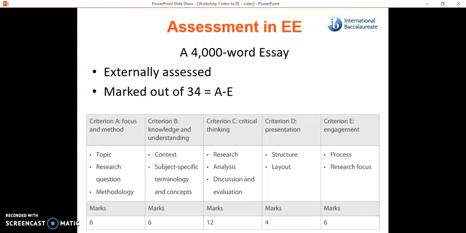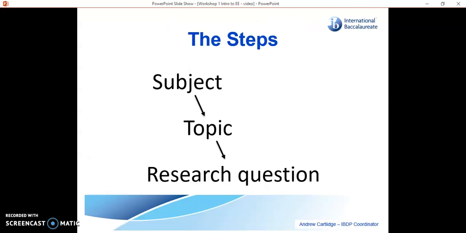Probably worth pausing there and showing you criterion C is worth over 1/3 of the total marks. Critical thinking is a massive part of the essay, and it's a big thing that you'll need to give yourself time to do properly.